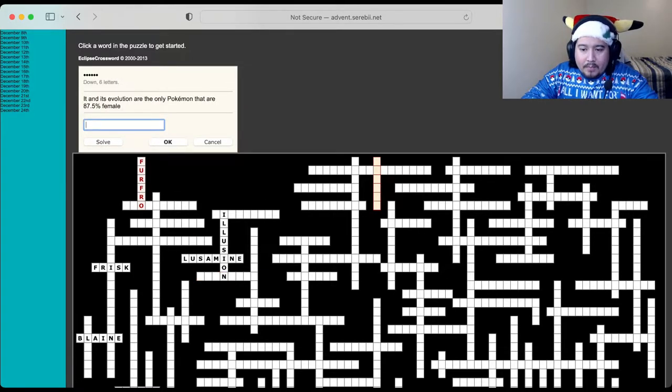Over here. It and its evolution are the only Pokemon that are 87.5% female. Oh, I know this. Oh my goodness, they're mostly female. What is it? Like the starters, all the starter Pokemon are the reverse of this. They're mostly males and they're mostly females. But what is this one? I want to say it's like Jigglypuff.